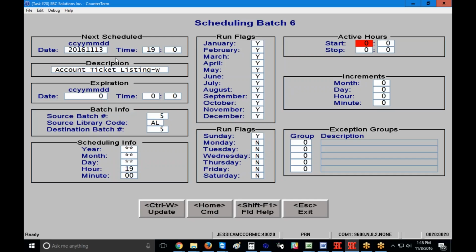Now my active hours is the ability for you to say only run this between 7 a.m. and 5 p.m. during the day. Since this is a report that runs once a week and it runs at a particular time period, I don't need to do anything with those active hours. I can simply hit my enter key and bypass them. And then this increment will automatically help my system to increment this. So I'm going to hit my enter key.